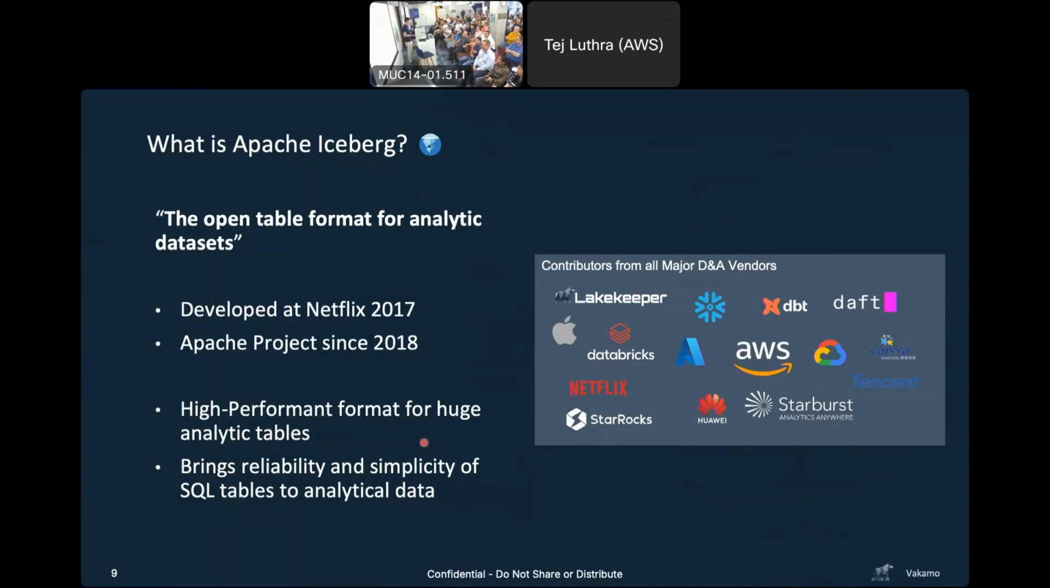Iceberg is a high-performance table format for huge analytical tables, and it uses Parquet under the hood. So it's a metadata layer on top of Parquet. Well, basically, I copied this from the website. It brings the reliability and simplicity of SQL tables to analytical data and to big data.